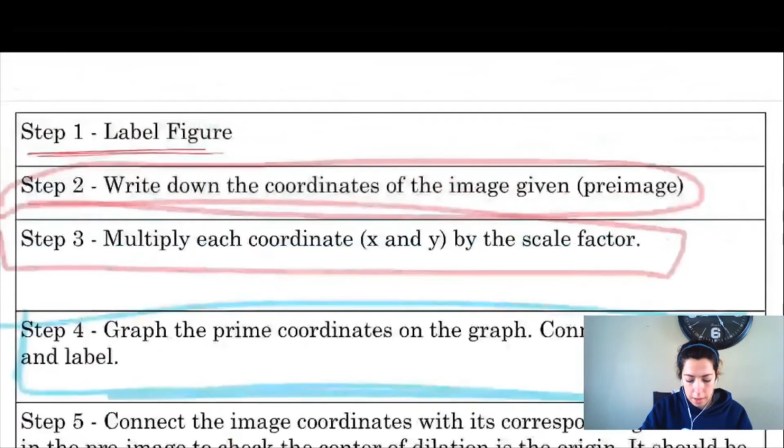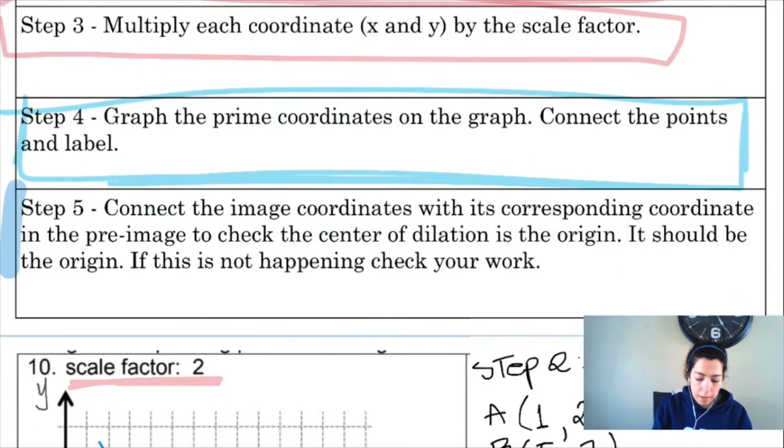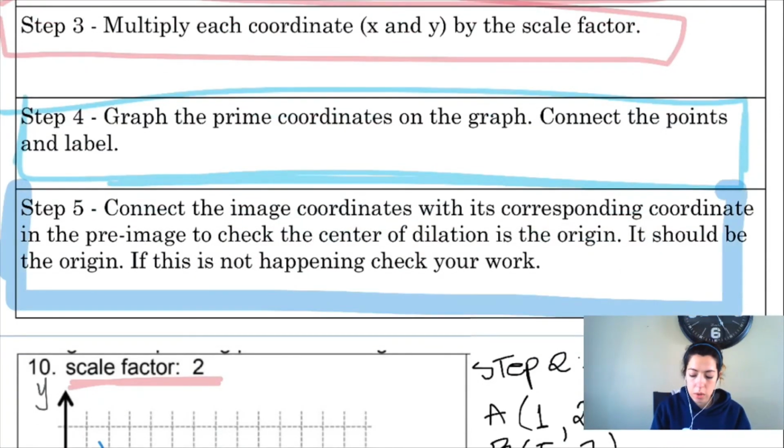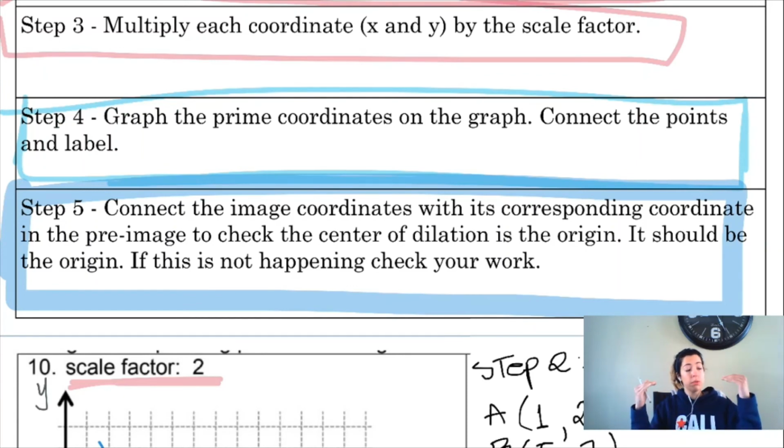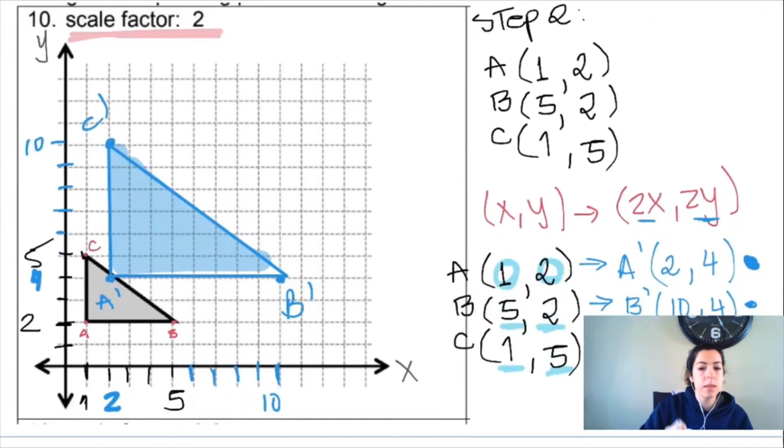And now the last step that we have in here is to connect the image coordinates with its corresponding coordinates. So A with A prime, B with B prime, C with C prime, and the center of dilation should be the origin. So all of them should connect at the origin. If that's not happening, again, you need to check your work because that means that there's something wrong. We are going to connect C with C prime. We're going to connect B with B prime. And we're going to connect A with A prime.